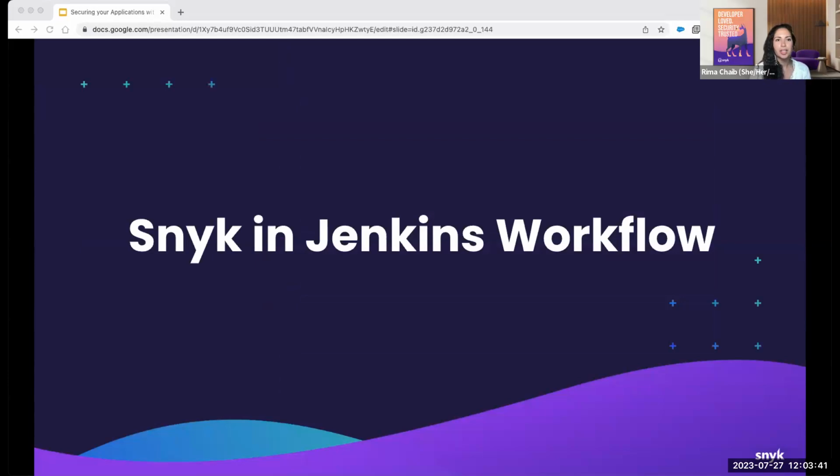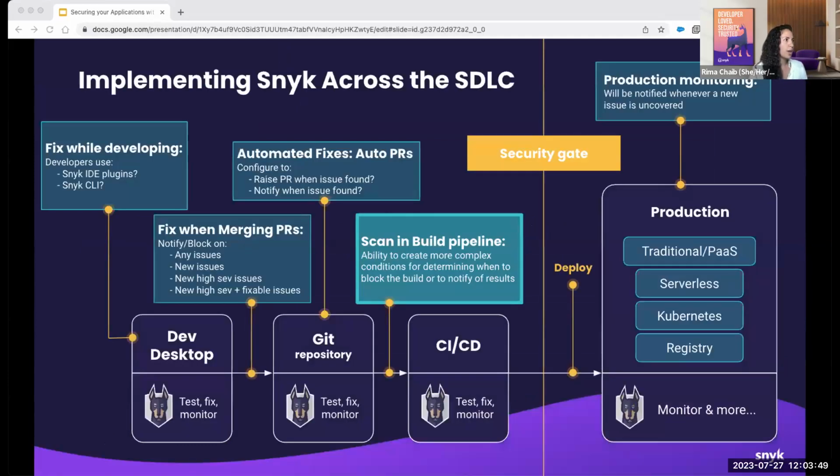All right, so we'll start by just reviewing and discussing how Snyk works in your Jenkins workflow. This is just an overview of the different ways that you can implement Snyk across your SDLC. But like I mentioned, we're going to discuss the workflow for integrating Snyk in your Jenkins pipeline and using automated Snyk tests to help prevent vulnerabilities from passing through your build processes.